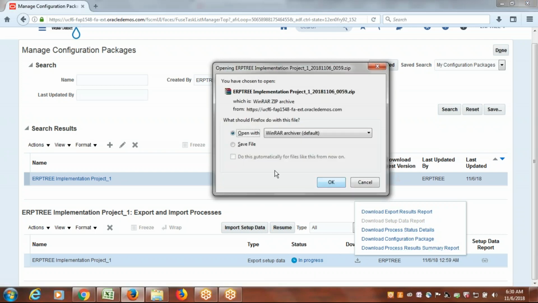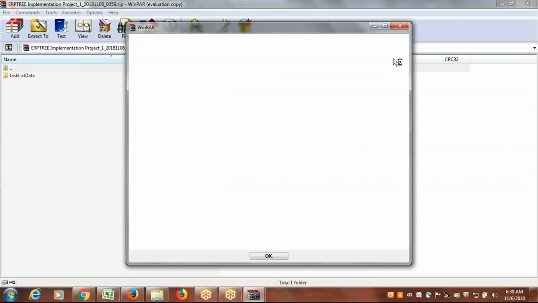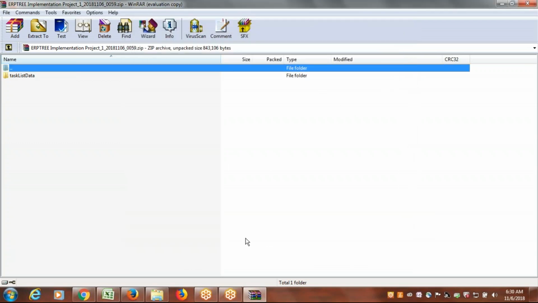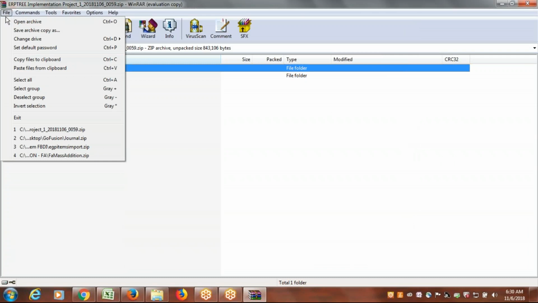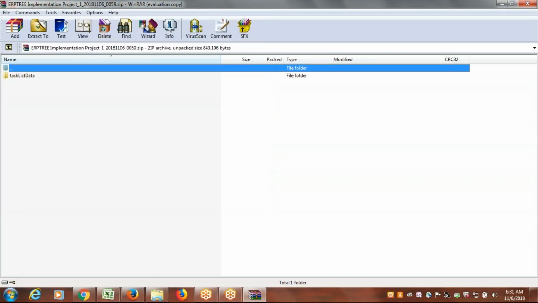This you can save on the desktop. Just think the export process is completed. Okay, that's all. You have to save it in zip file format only. Yeah, fine. We can save with the same name.